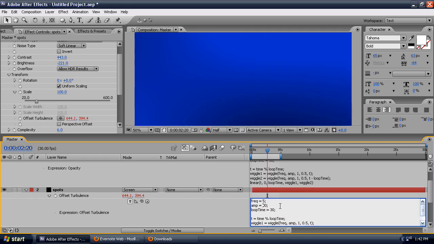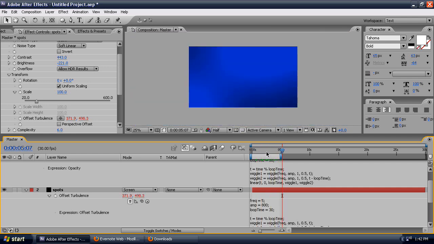I am getting the full use of these two looping functions, looping fractal noise and looping wiggle, and I'm going to make it work for me. So now if we loop this, you can see our fractal noise jots around the screen a bit more and looks a little bit more like a film texture would look.